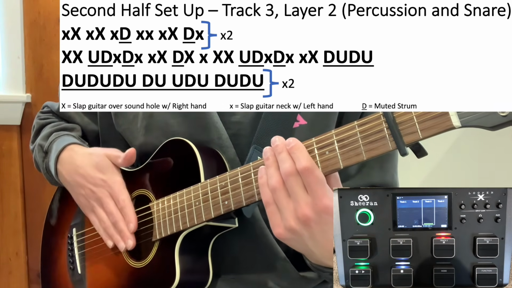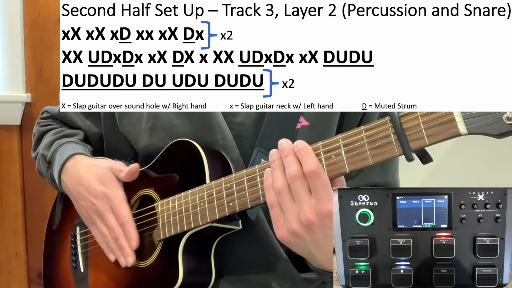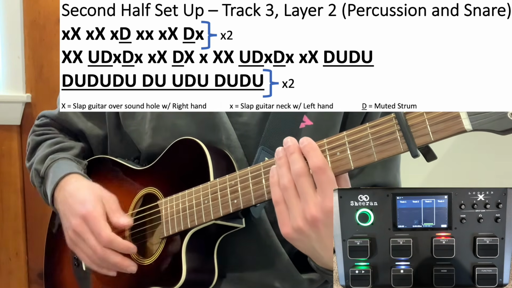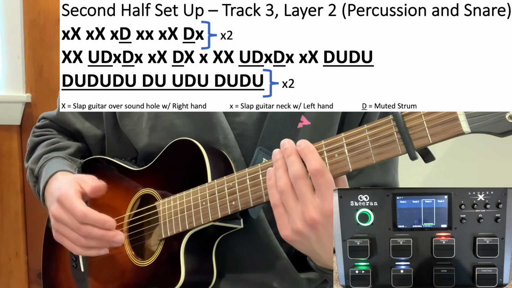So going over the first 2 blocks together, they would sound like this if you were to include the lowercase x's. Without the lowercase x's, the first 2 blocks would sound like this.